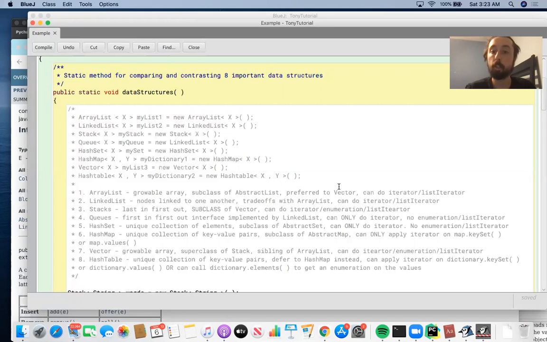So an array list is different from a queue because it can do a list iterator, whereas a queue cannot. But an array list is different from a stack because a stack can do an enumeration, whereas an array list cannot. But anyway, with a hash set, we have a unique collection of elements as a subclass of abstract set, and it can only do an iterator, okay? Just like with queues, both queues and hash sets can only do iterator, no enumeration, and no list iterator.